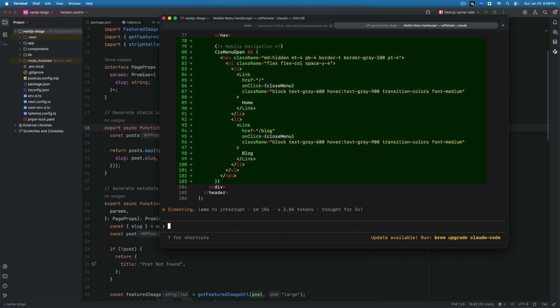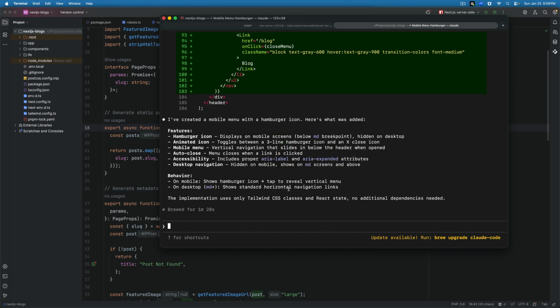One thing I do realize is that Claude consumes the tokens really fast compared to Gemini. But yeah, it does the work for you. So it's done that. It's created all those things, auto close, accessibility. That's also good. ARIA label and all those things. So that's pretty good actually.